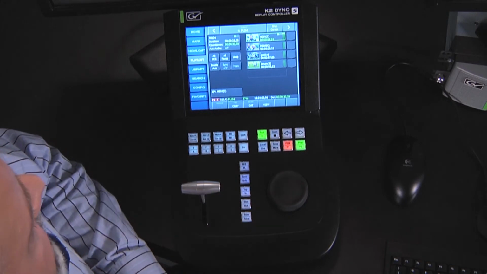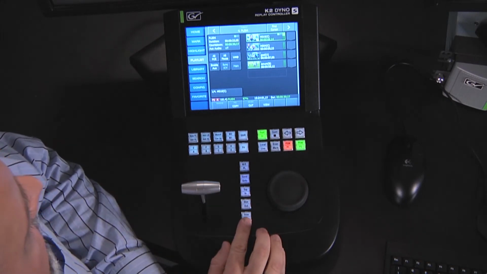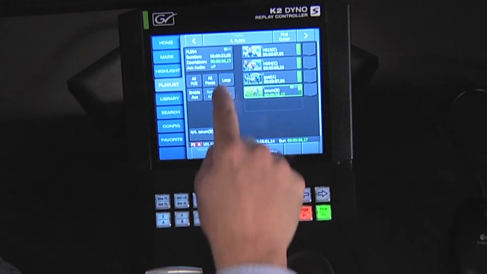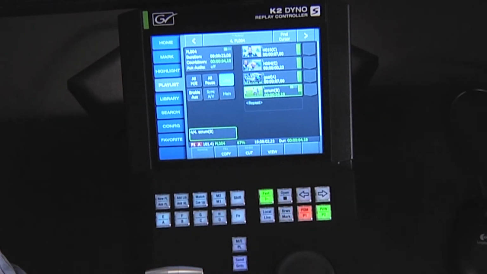While the playback is happening, I can also use the take button to manually advance through the playlist and ignore the out points for that clip. I can also turn on loop mode on the fly.